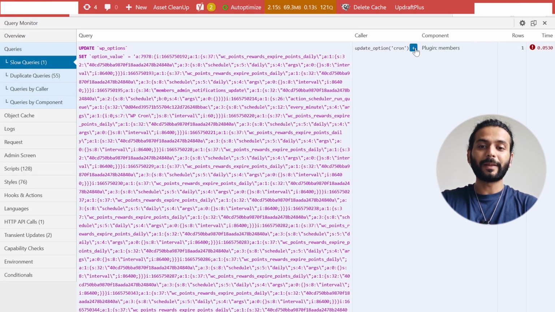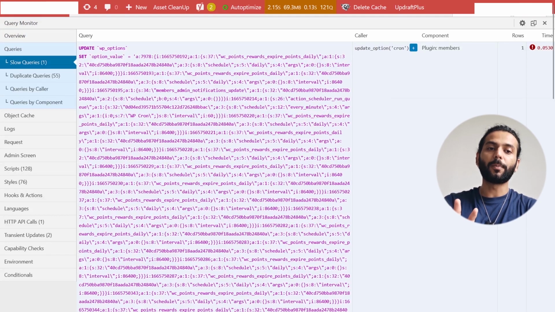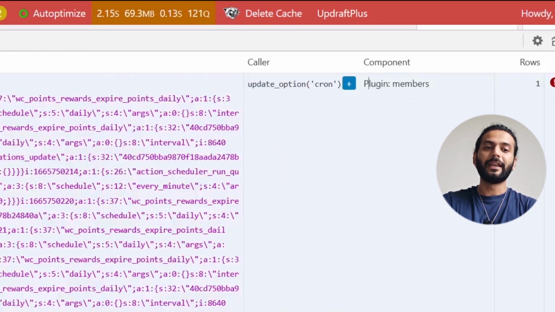Once you install this plugin, you can go to different pages on the website and identify which plugins or themes are making your website slower. It is not just for plugins. If your theme is making your site slower, you can also see that component here. You can see here it says Plugin and the name of the plugin. If your theme is slow, then you will see Theme and the name of the theme which you're using on your site, which is making your site slower.